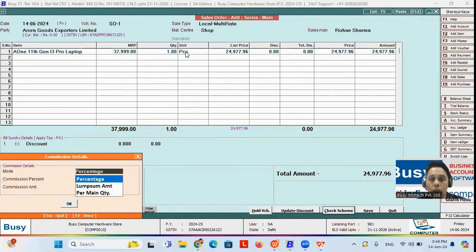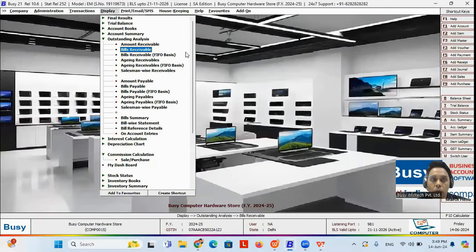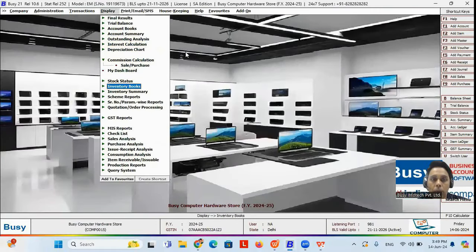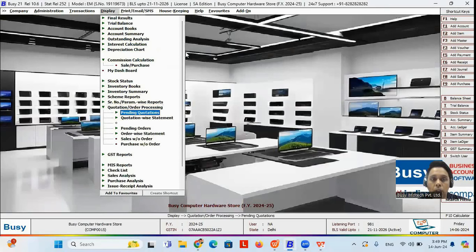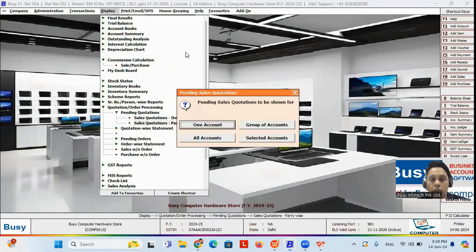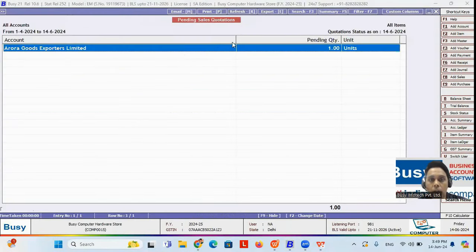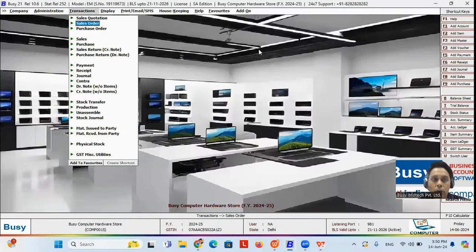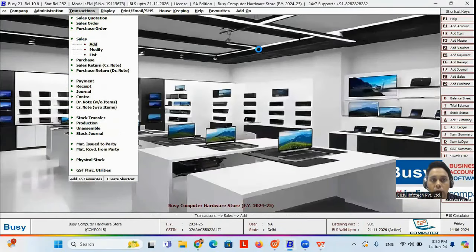Save this, it will get converted into sales order. So if you need to see the quotation wise pending quotation report, you can get it under display. Each and every report is available under display. So if you go to see the pending quotation report, you can go to pending quotation, and if you want to see party wise, item wise, you can get it on the basis of party wise as well as item wise also. You can find out this is the remaining quantity of that pending quotation that has not been converted into order.